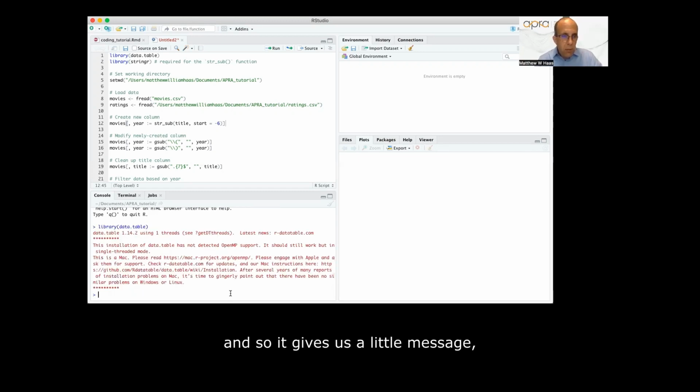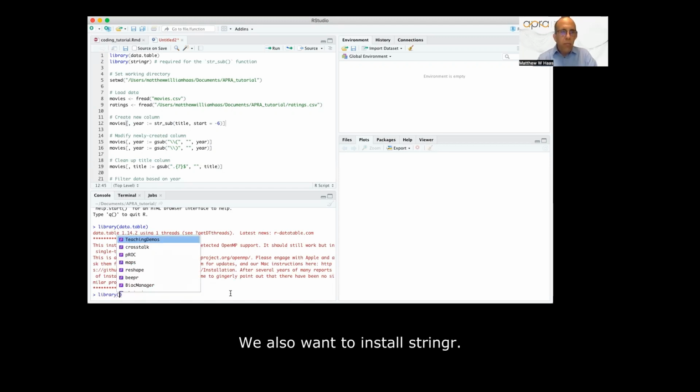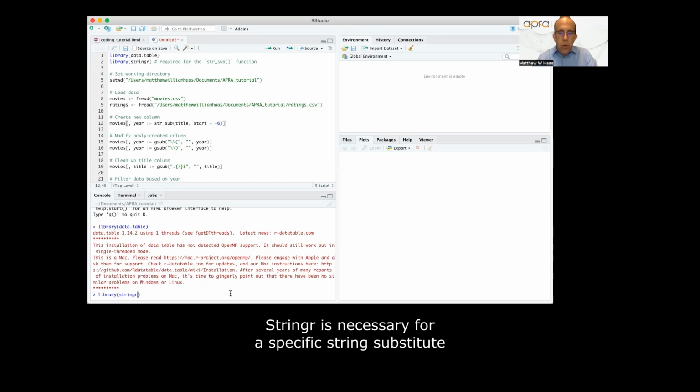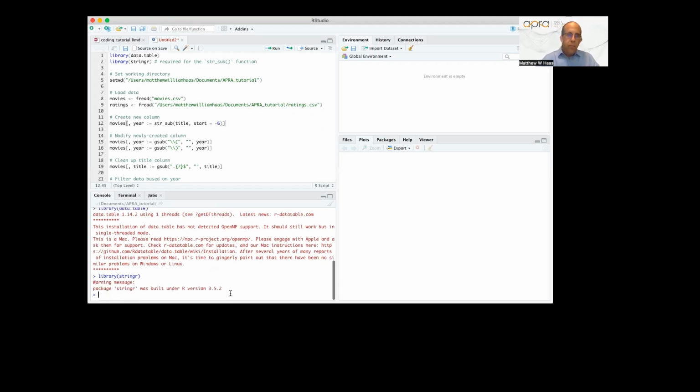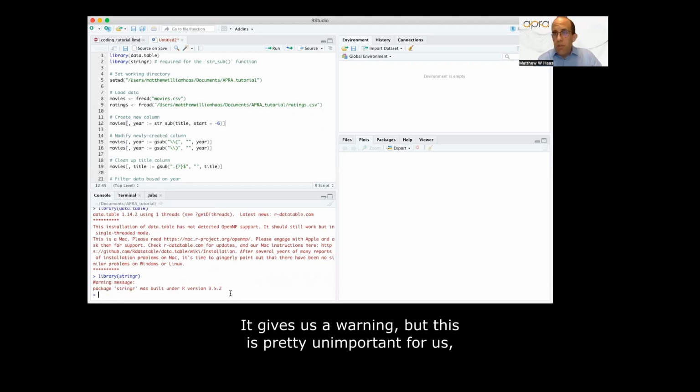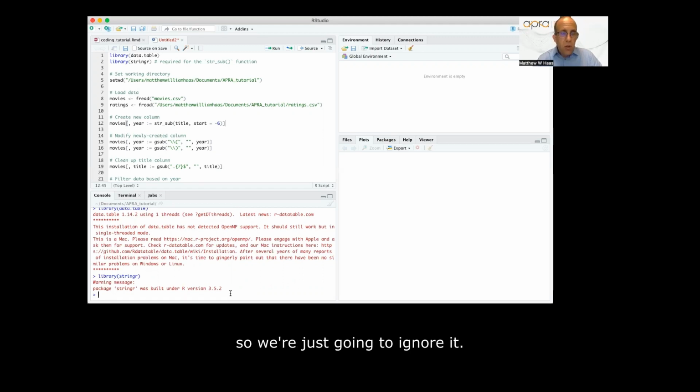And so it gives us a little message, but we don't need to worry about that. We also want to load stringr. Stringr is necessary for a specific string substitute function that we'll be using in this tutorial. It gives us a warning, but this is pretty unimportant for us, so we're just going to ignore it.